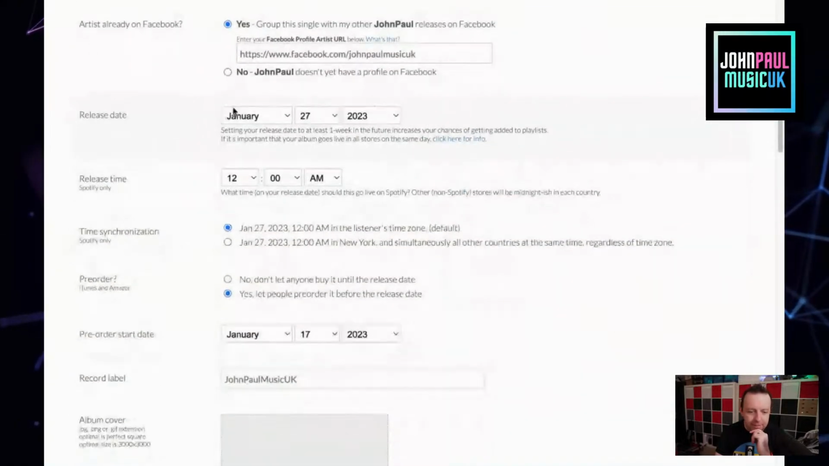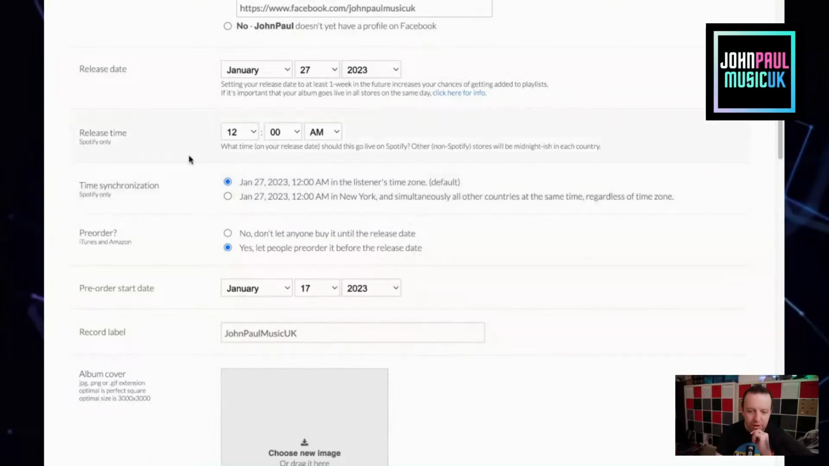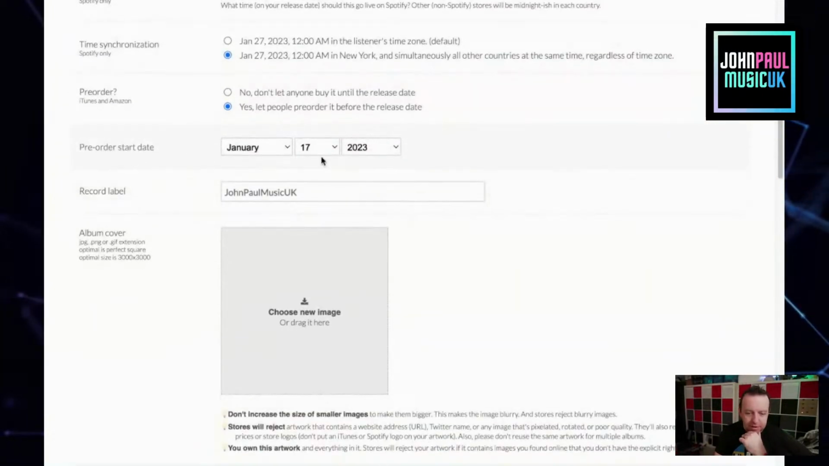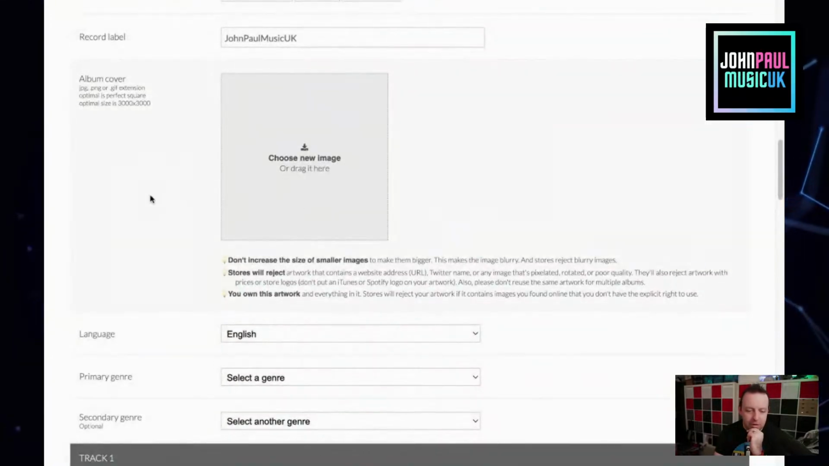So, release date. Release time, Spotify only. Time synchronization, there we go. So you can release it in the listener's time zone on Spotify, or you can release it simultaneously, all countries at the same time, regardless of time zone. So why don't we do that one? We'll do that one. Pre-order, yes or no, on iTunes and Amazon. So just be aware of that. And then obviously the pre-order date, I'm starting that today. There's the record label. Now we're up to scratch now. I will get sorted. I'm sorry about that.